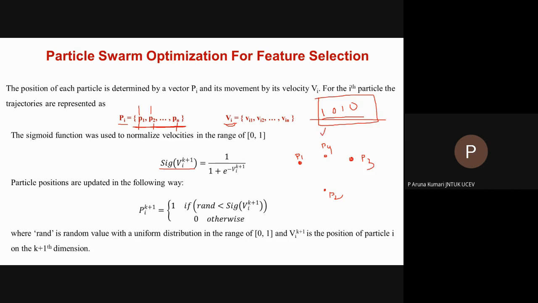Then you have to update the velocities of p1 and p2 such that they move towards this global solution. Then I can update my particle position, in terms of the encoding, whether it is one. I have to update the velocities of these particles in such a way that they move towards the best one.